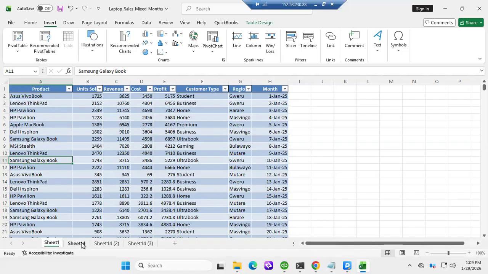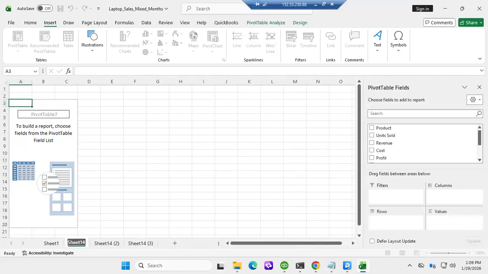So I could just come here and rename this and say profit. I'm not going to put analysis so that it's not that long. I just want to say by, let's say by customer type. Okay, this one is by customer type. So I'm just naming that.